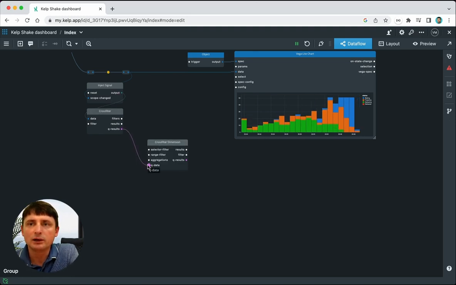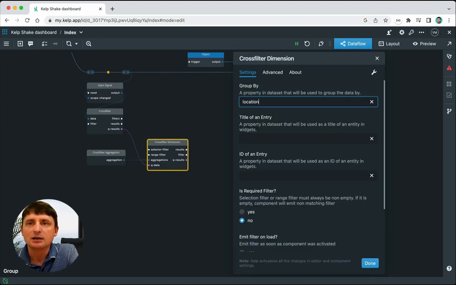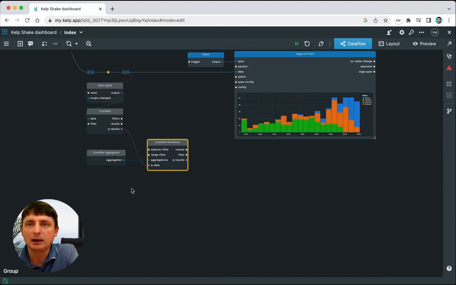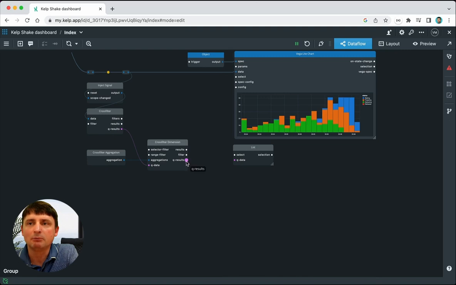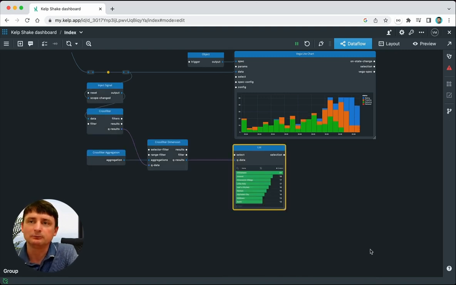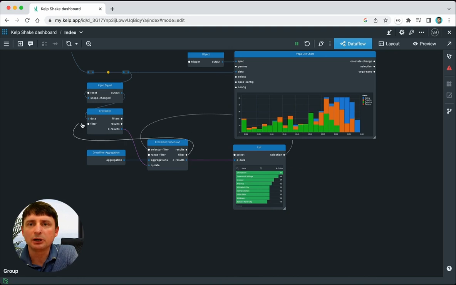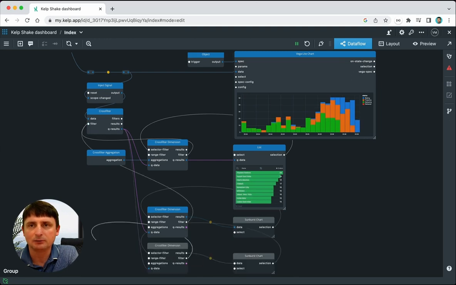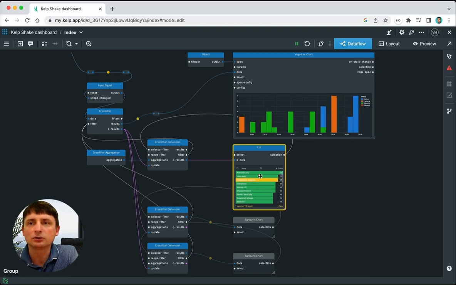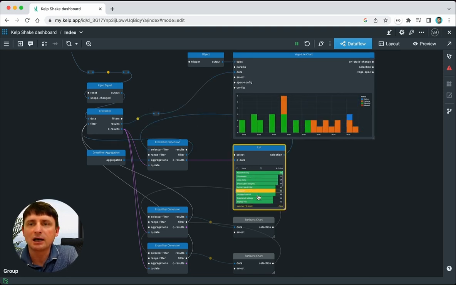To generate all the necessary filters, we will add helper components, cross-filter dimension and aggregation. Set the group by field to location and configure the aggregation function to count by order number. Then connect the list widget to the cross-filter dimension output and pass back the selection and filter to cross-filter. The list widget will display all the locations. Selecting a particular location will filter out the entire dataset. Now let's connect the chart to the cross-filter results so that it is also cross-filtered. We will also configure the status and delivery service dimensions in a similar way.